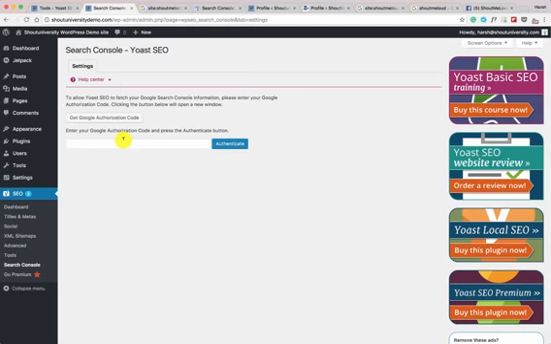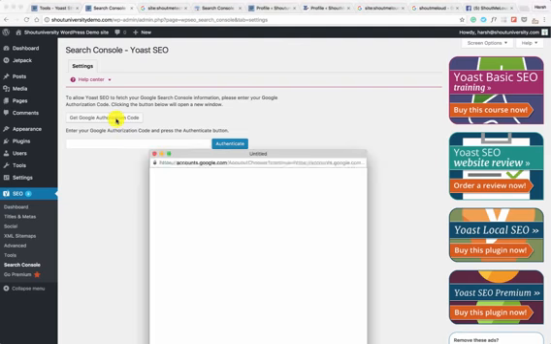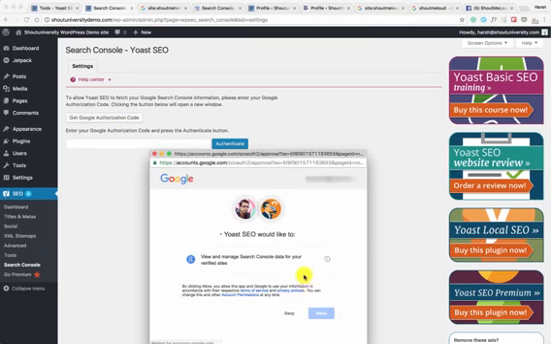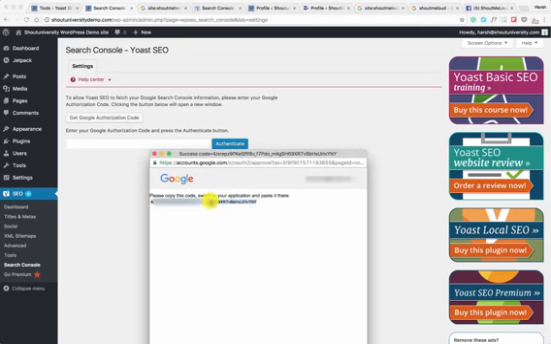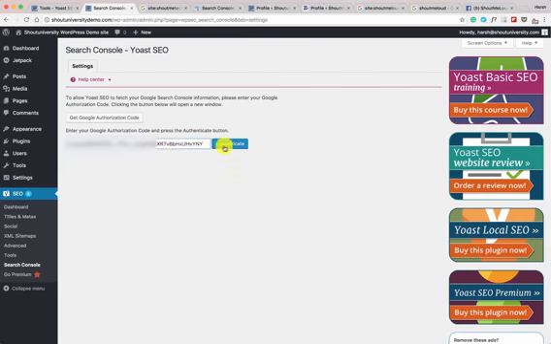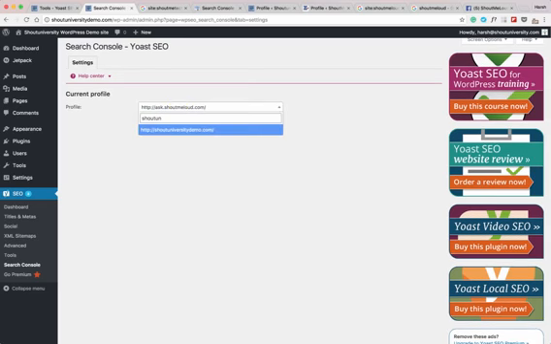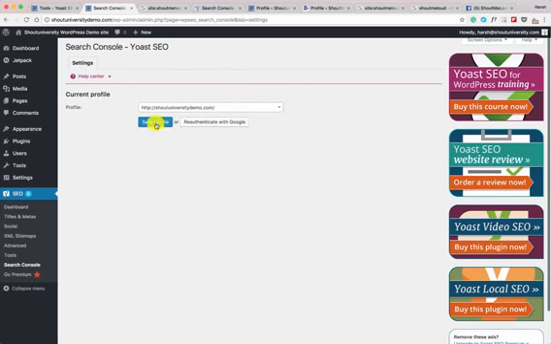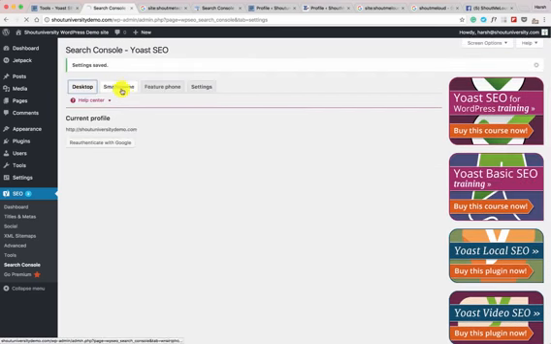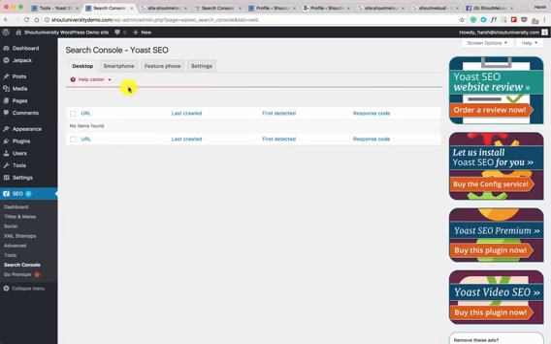What this feature offers is you will be able to see crawl errors directly inside your WordPress dashboard, which is very useful. So let's click on Get Google Authorization Code, click on Allow. And this is the authorization code that I got from Google. So I simply copy, paste it over here and click on Authenticate. Now in this case, I'll select Shout University Demo and click on Save Profile. And that's it. From now on, it will start showing you any error directly in the WordPress dashboard.